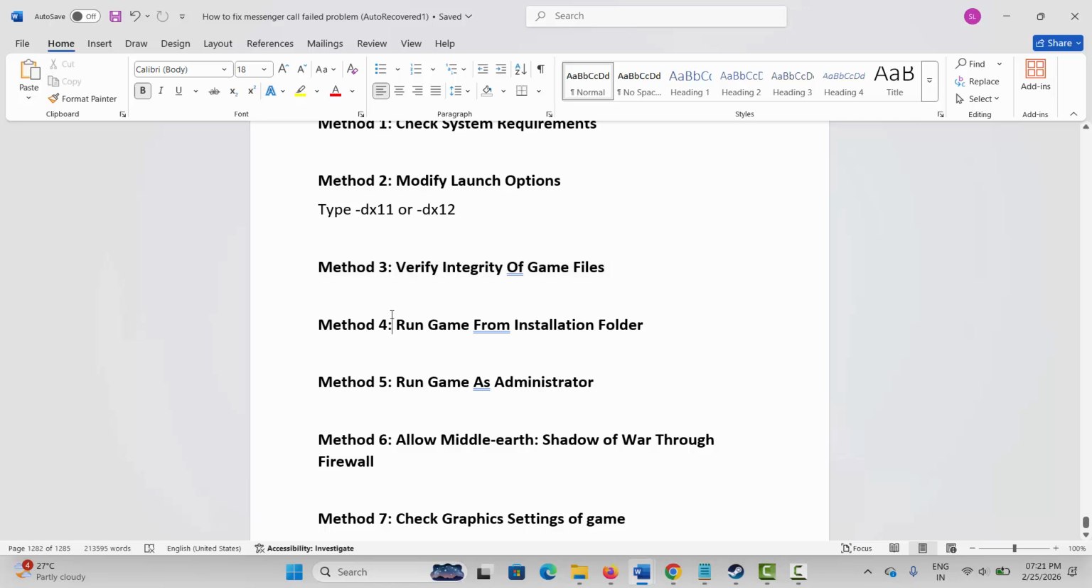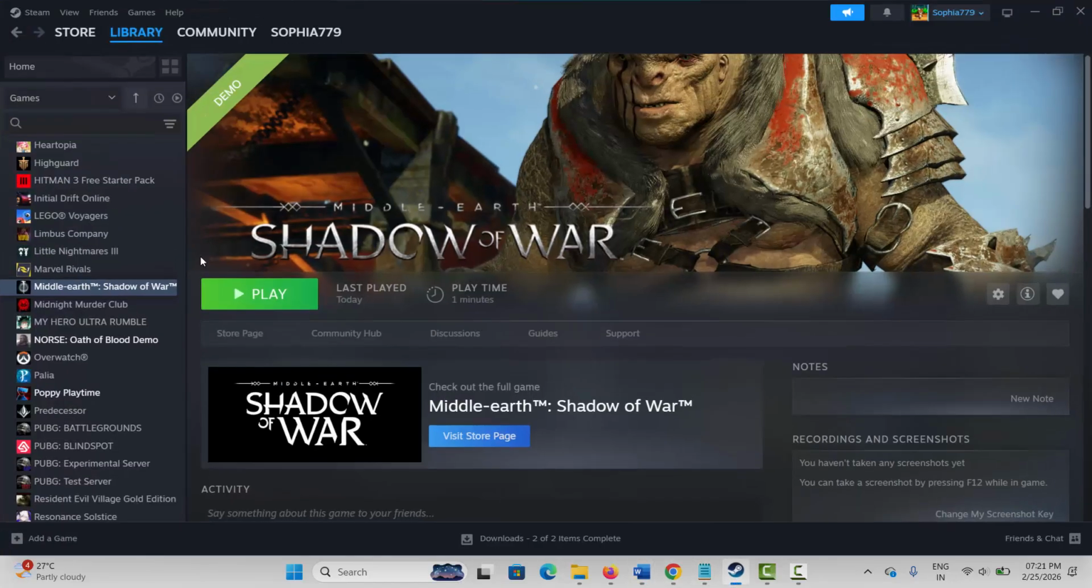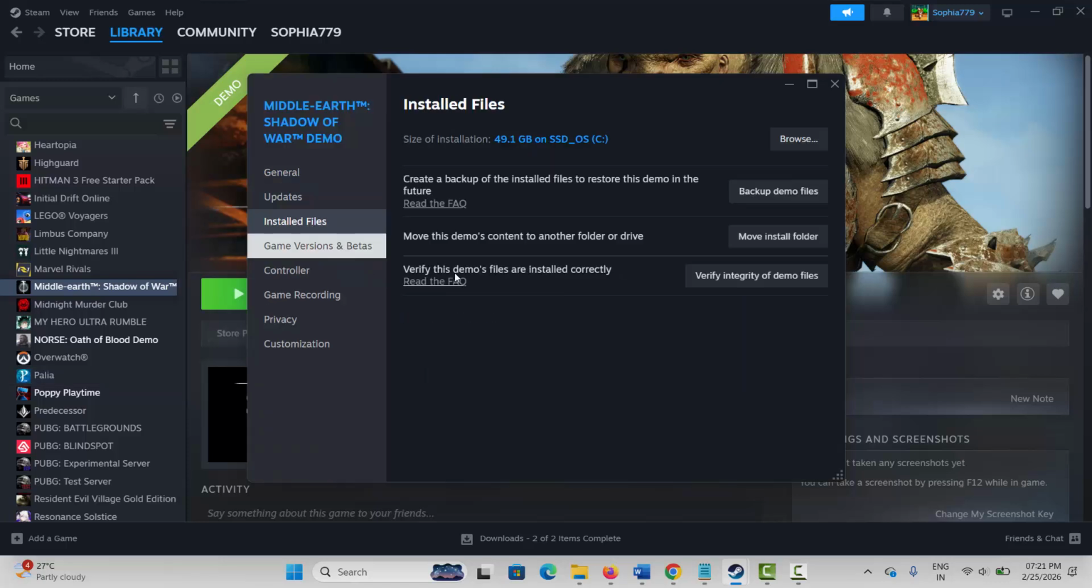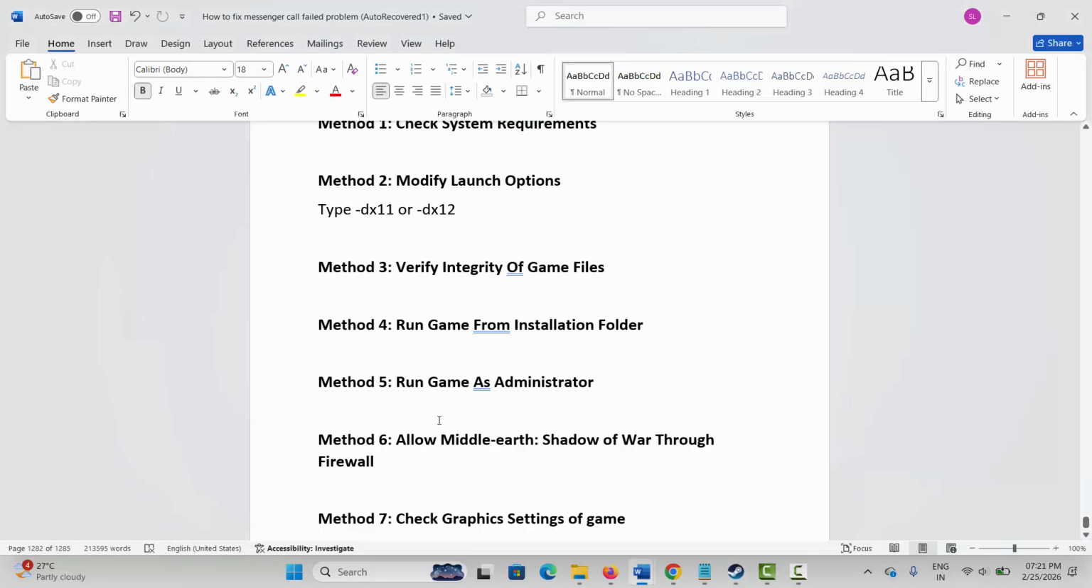Next is to verify integrity of game files. For that, go to Steam, under library section select your game, right click on it, click on properties, now click on install files and then click on verify integrity of game files. So you have to wait for some time. After verifying the game files, launch it and then check if it's working.